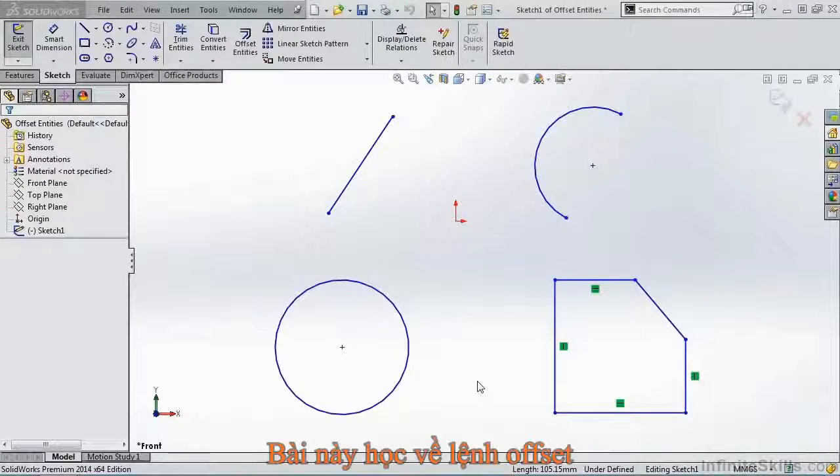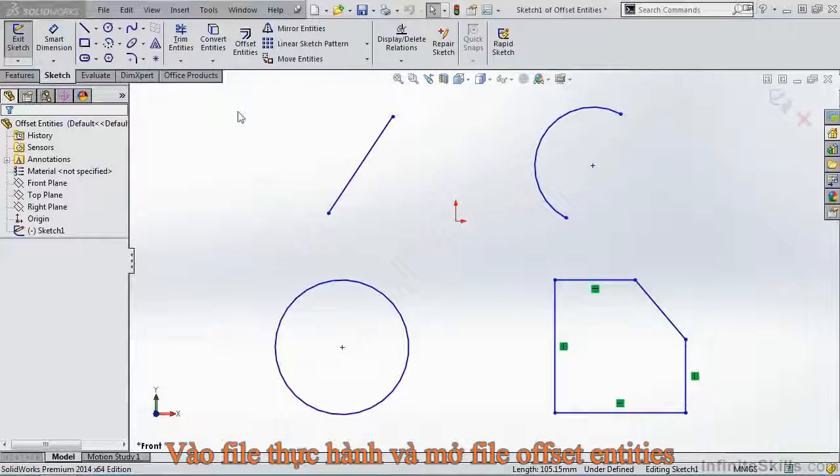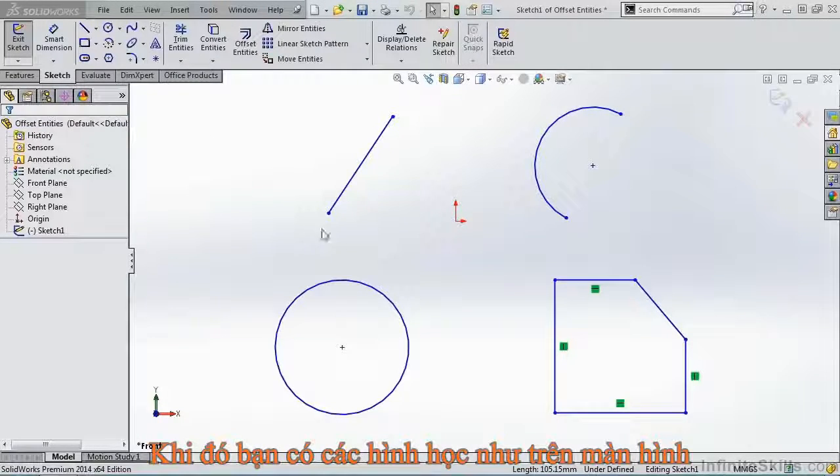In this lesson, we are going to cover a command called Offset Entities. But before we do that, if you want to work along with me, go into your Working Files folder and open the part named Offset Entities. And once you open it, you should see a line, arc, circle, and a closed profile just like you see on your screen in the lessons.